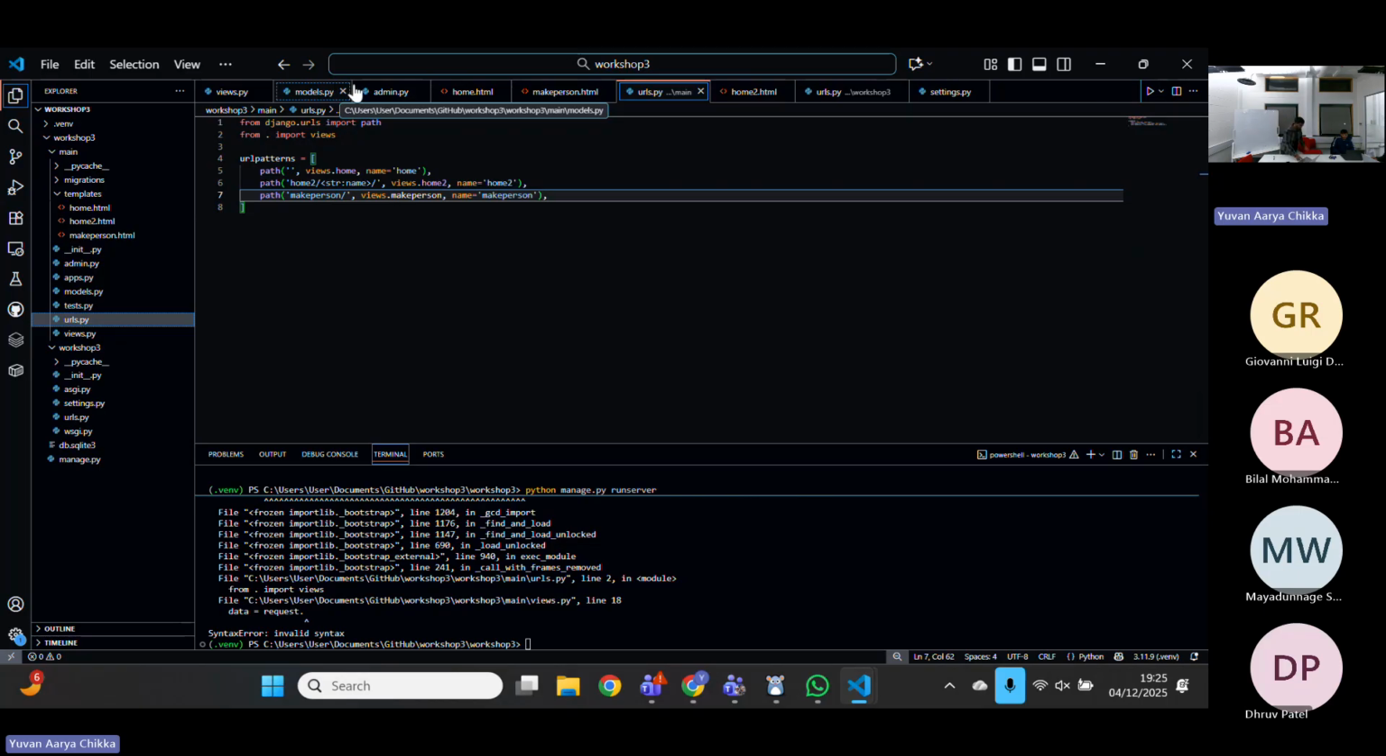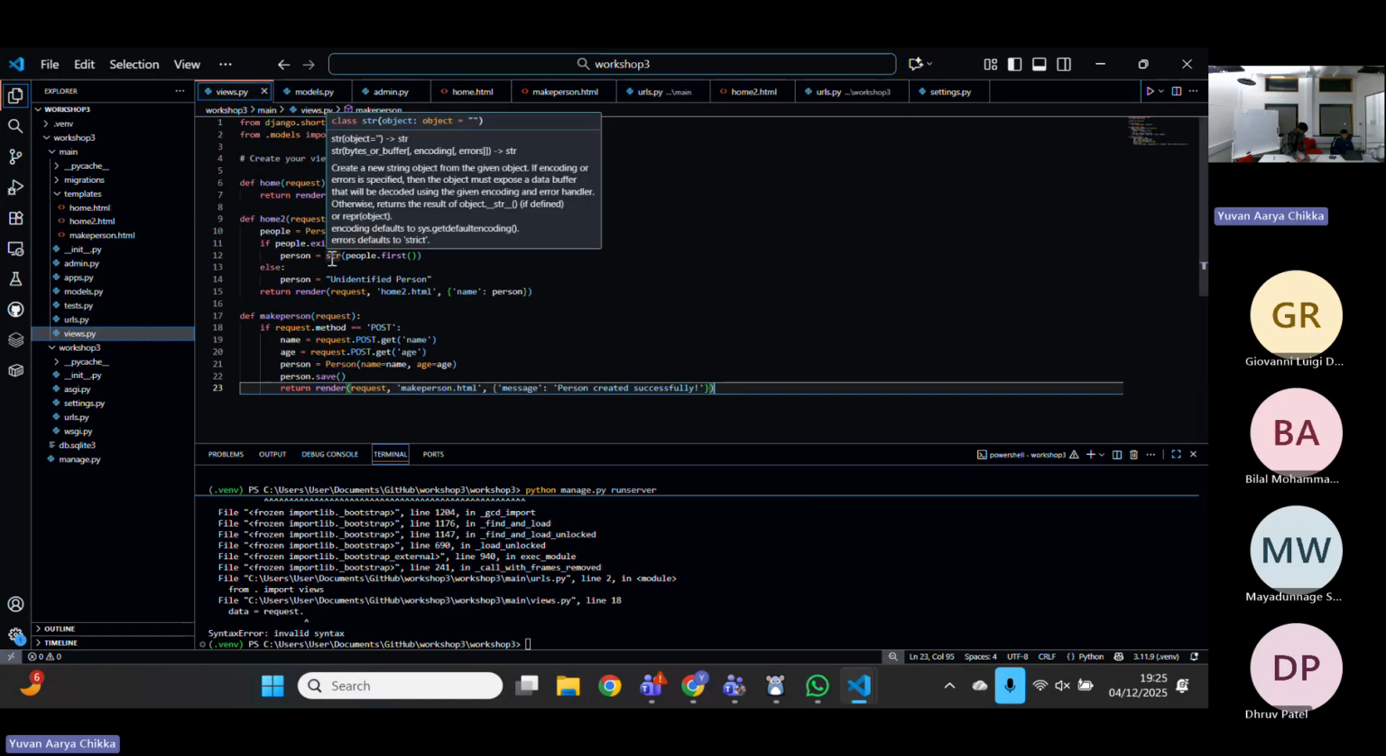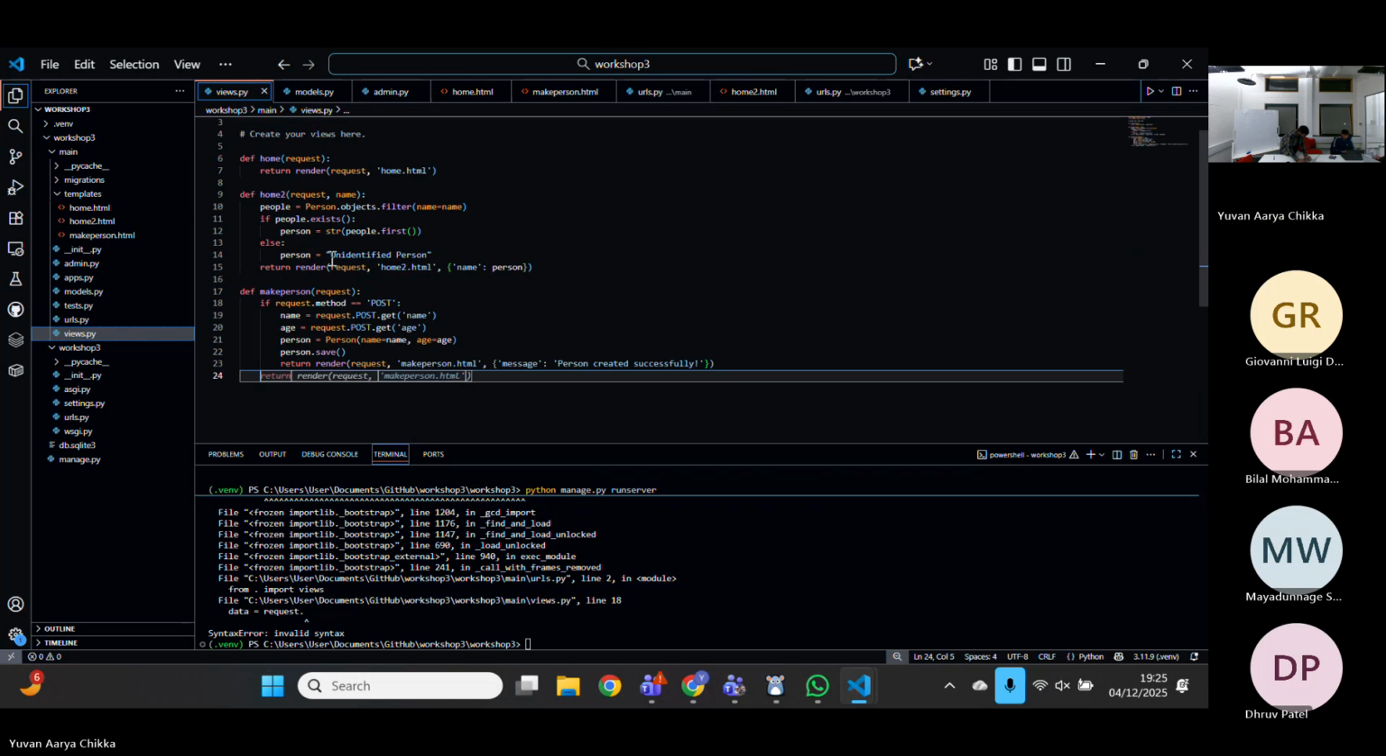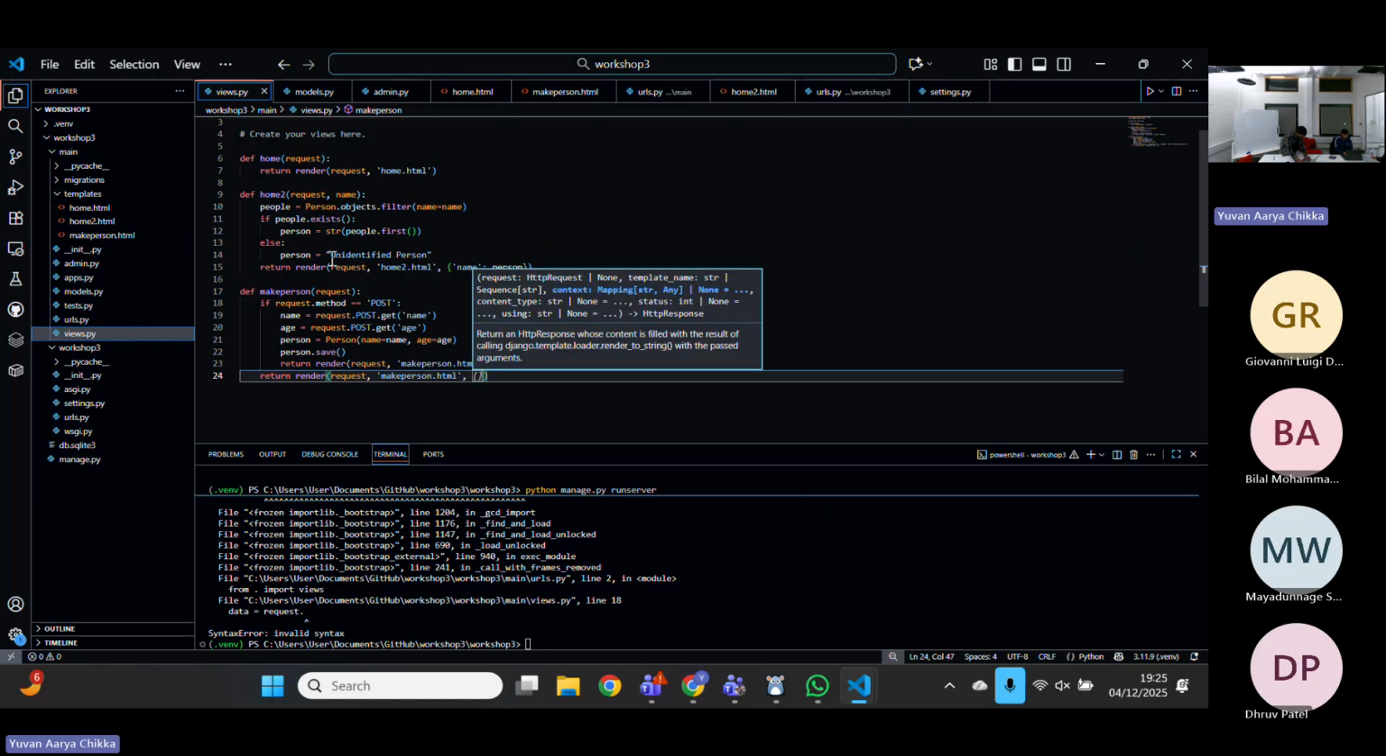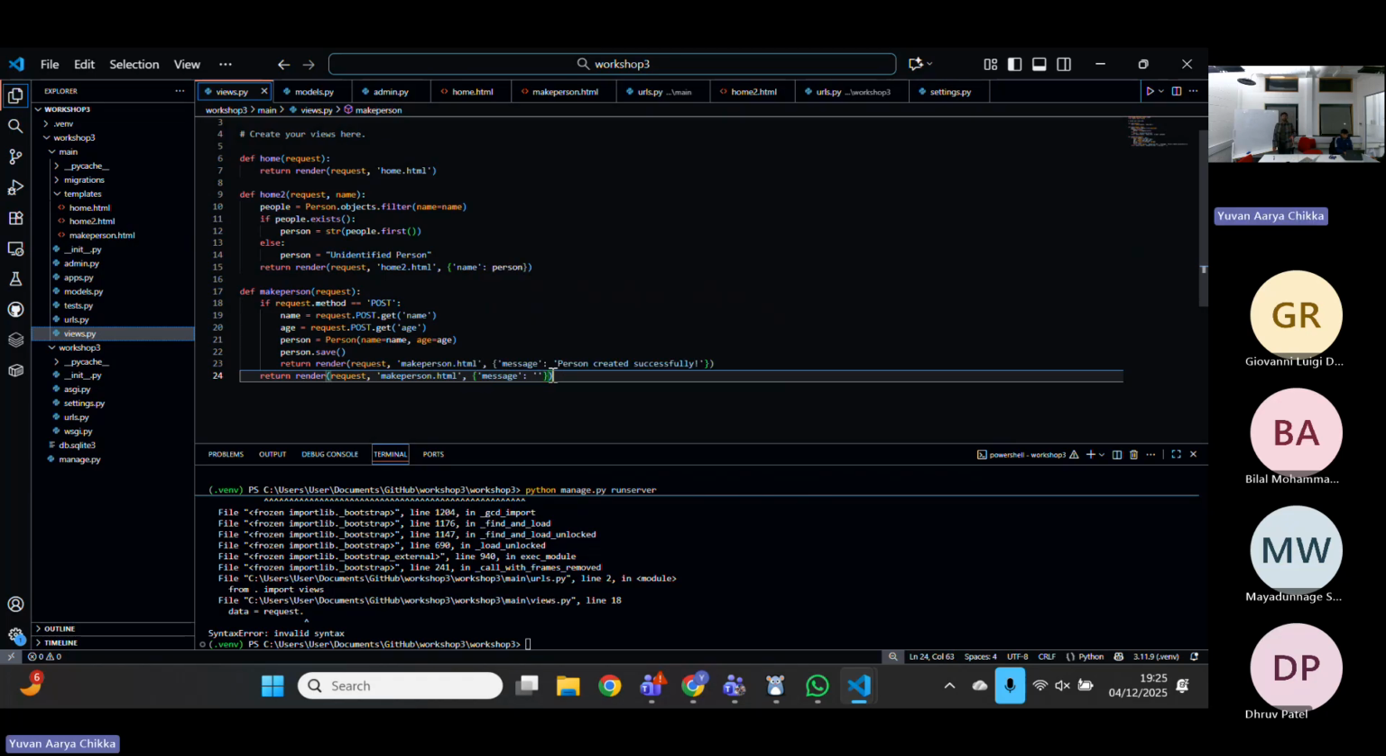So we go back to our views.py. And that's enough to handle it. If you wanted to be more specific, you could do else if request.method equals GET and return the render make_person.html without a message. You should still set the message as good hygiene. The message should be an empty string. You should still send the message, but the message can be empty, and then the actual page will render without an actual message in the message box. And I believe that is enough to handle it.